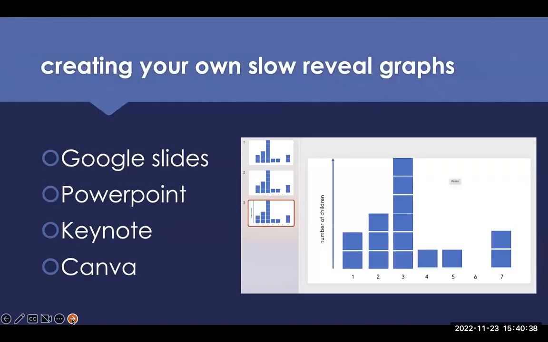You can create your own slow reveal graphs. This is one that I've started creating on the right with the shoe information from that particular class. This is just a screenshot from PowerPoint. You can see I just started with the little squares to create a bar graph here. And then I added the numbers of colors across the bottom. And then I added the y-axis titled number of children. And I'll just keep adding to those. But you can do these on Google Slides, PowerPoint, Keynote, or Canva.